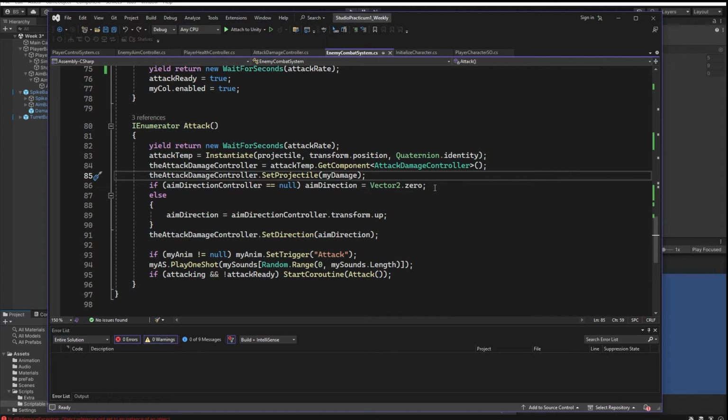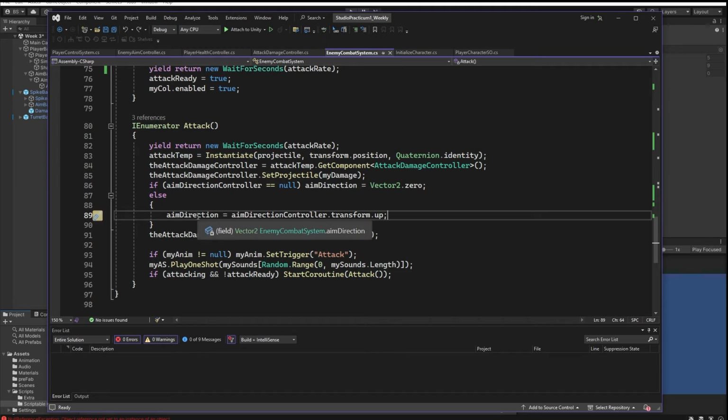After that, we check to see whether or not this thing should be aimed. If it should be aimed, we're going to aim it in that particular direction. So if the aim controller is equal to null, then we just set it to 0. So if for some reason they haven't set the aim controller, we handle that situation. We just set it to 0, 0, 0, which means it's going to be associated with the zero vector. Okay, otherwise, we find the aim controller and we find its transform.up. So when we have the transform.up, we put that in the aim direction.